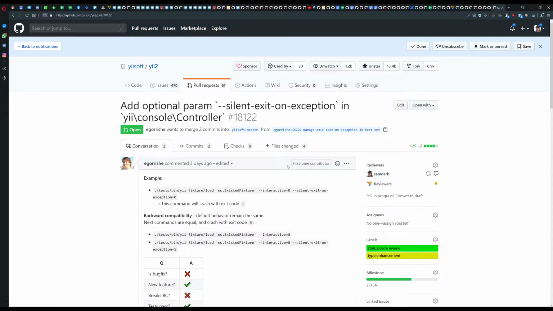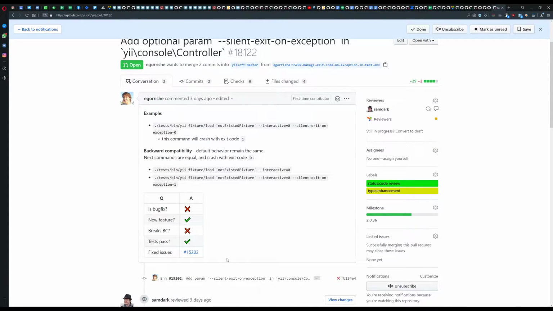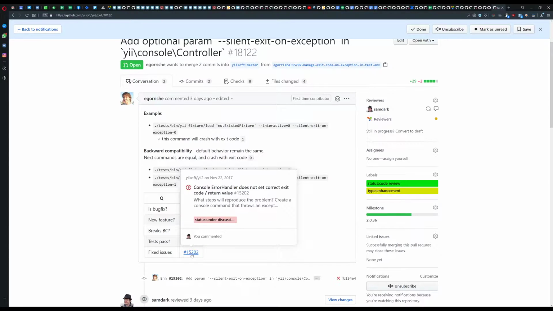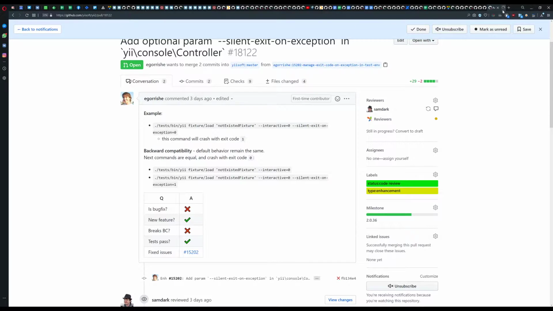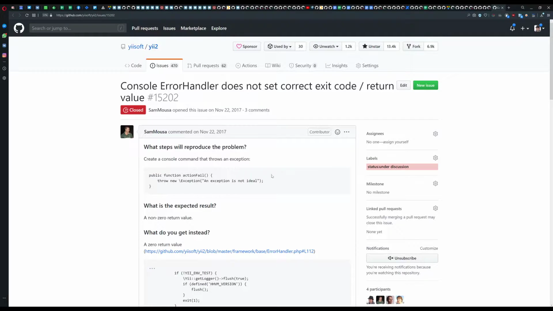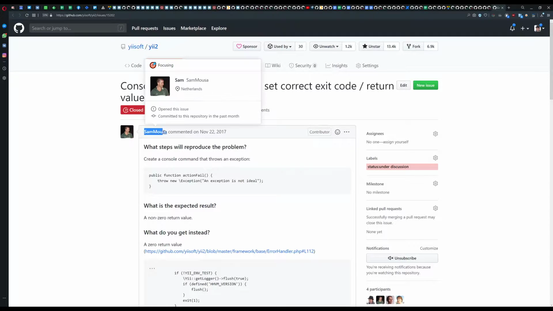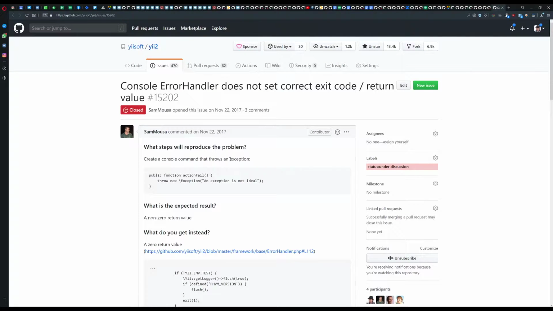Add optional parameter silent exit on exception in Yii console controller. Interesting. So that fixes an existing issue. Let's check, it's closed actually. That was reported by Samusa. Console error control not set, correct exit code return value.